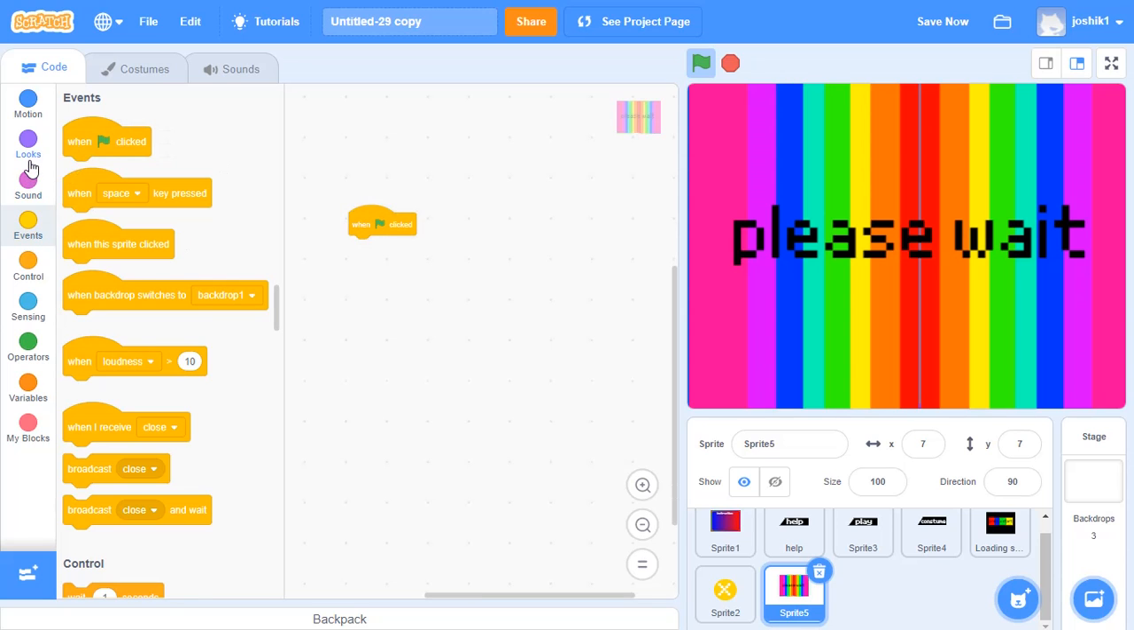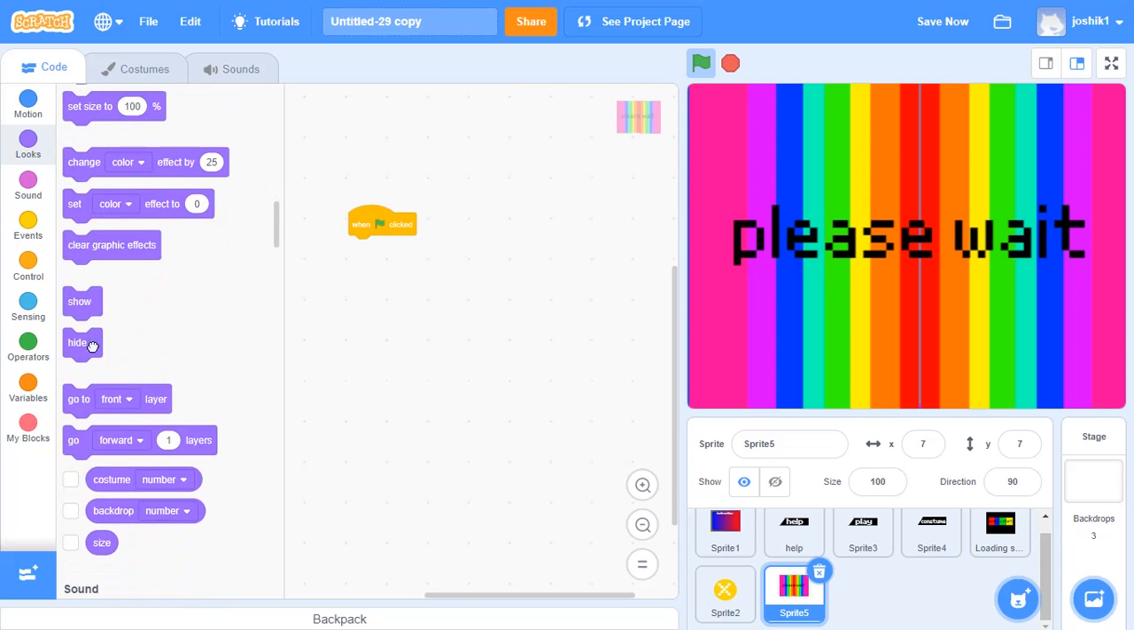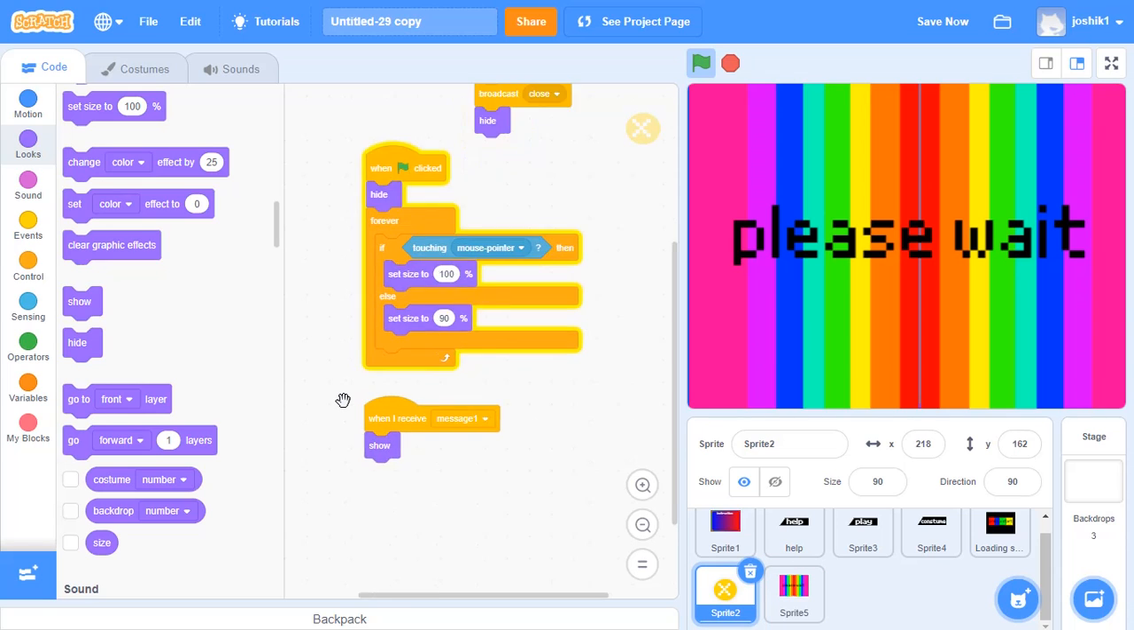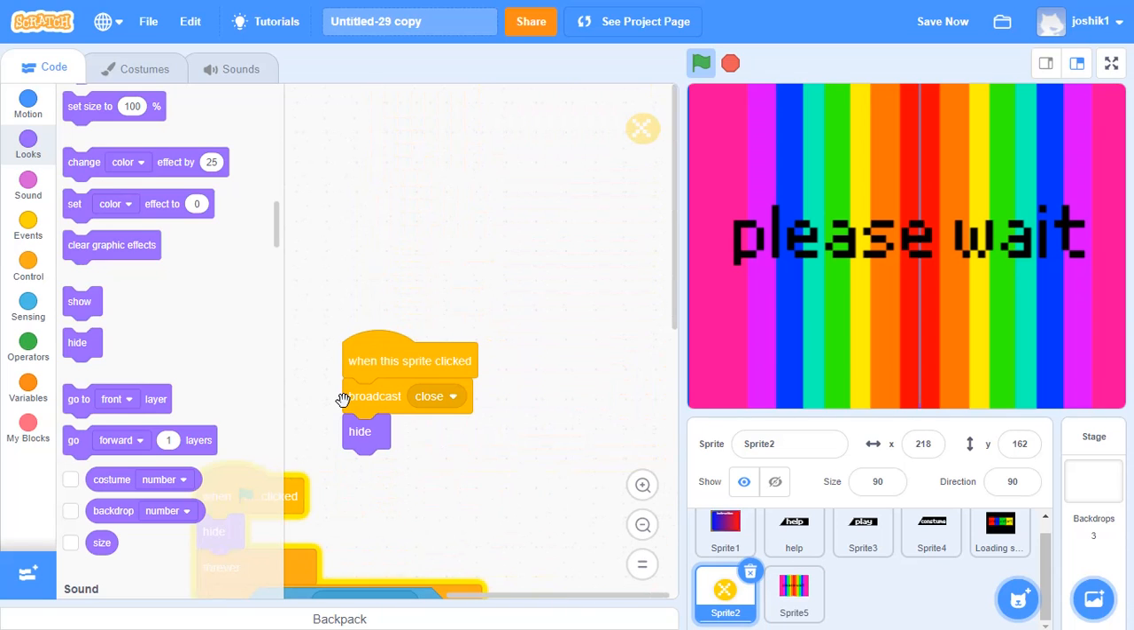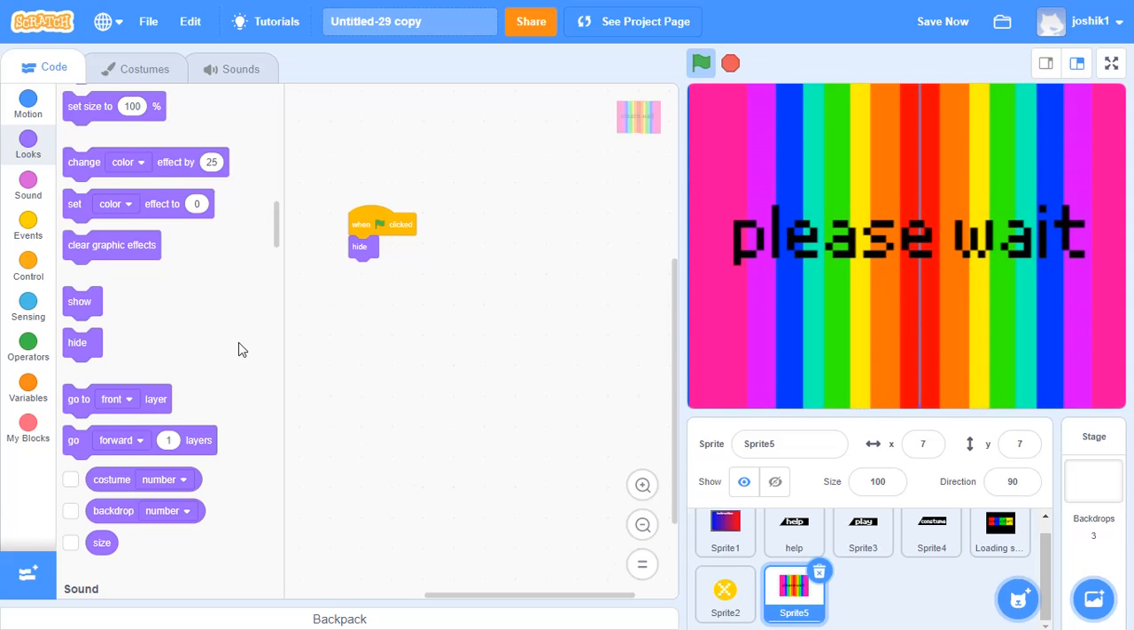So we say when flag clicked, hide. And then we want this please wait screen to show up whenever we click on the X button. Now what happens when we click on the X button? Well, according to our code, when the sprite is clicked on, that button broadcasts message close and then hides itself. That's exactly what we need.